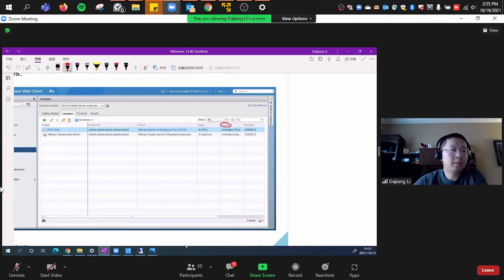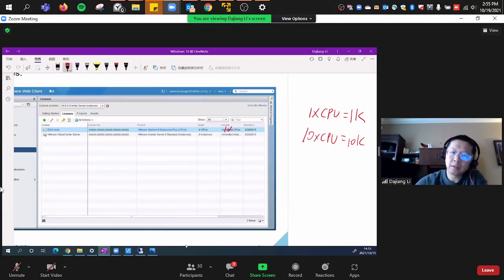Normally, when you see unlimited CPU, this license will cost you a lot of money. Most of the time, this license is based on CPU. If you want to buy one CPU, let's say it costs you 1K. If you want to buy 10 CPU, it costs maybe 10K. So if you have 10 CPU, it shows 10 CPU here instead of unlimited. And if you have one ESXi host that uses 4 CPUs, you will ask, what are these 4 CPUs here?